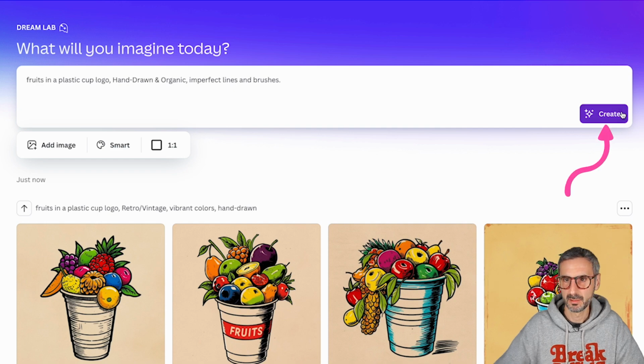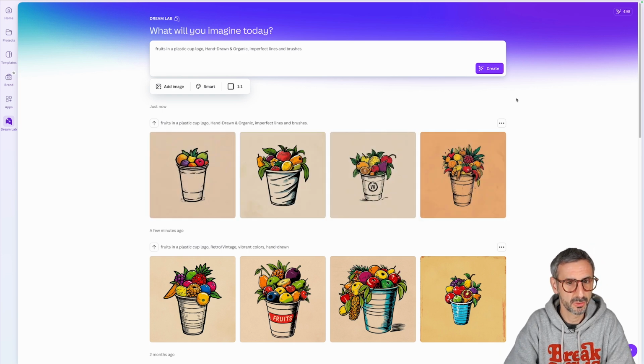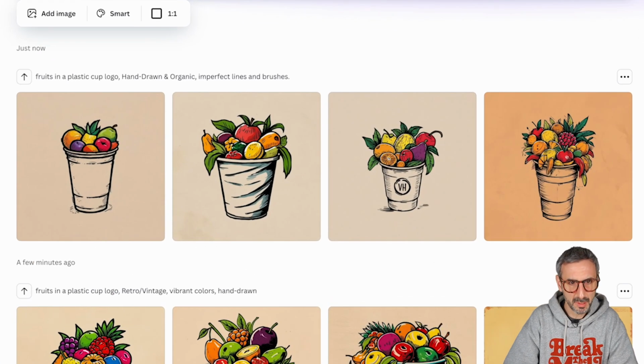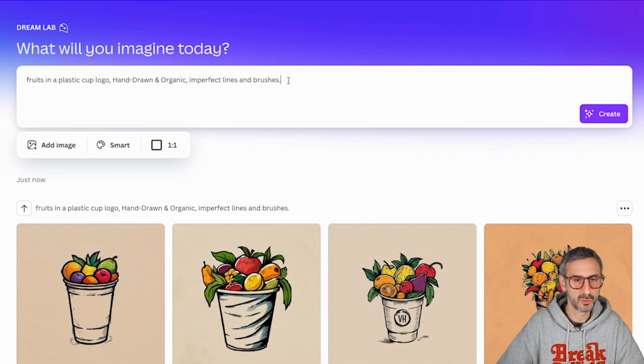Okay, let's try that. So create. I should have a different style. I could have played around with the style as well. So the smart button, change that for something else. Okay, so it's quite similar, but it's a little bit more simple. Maybe I could add something to this prompt right here.